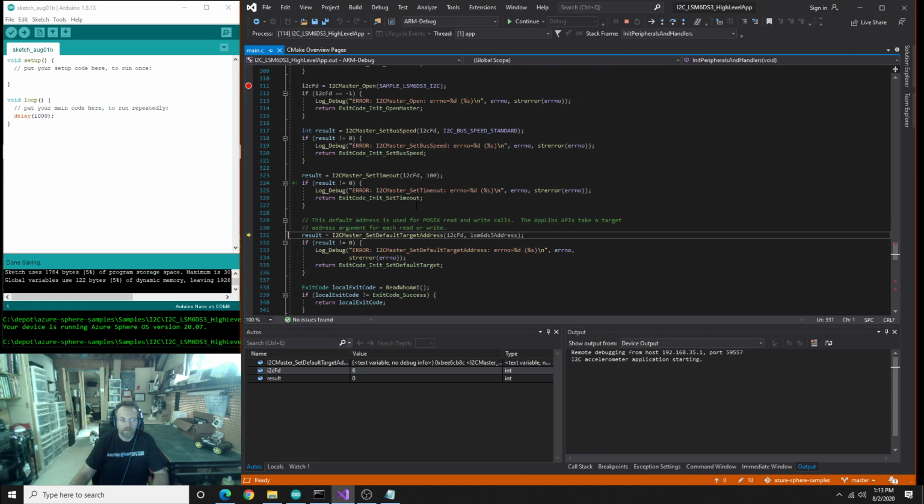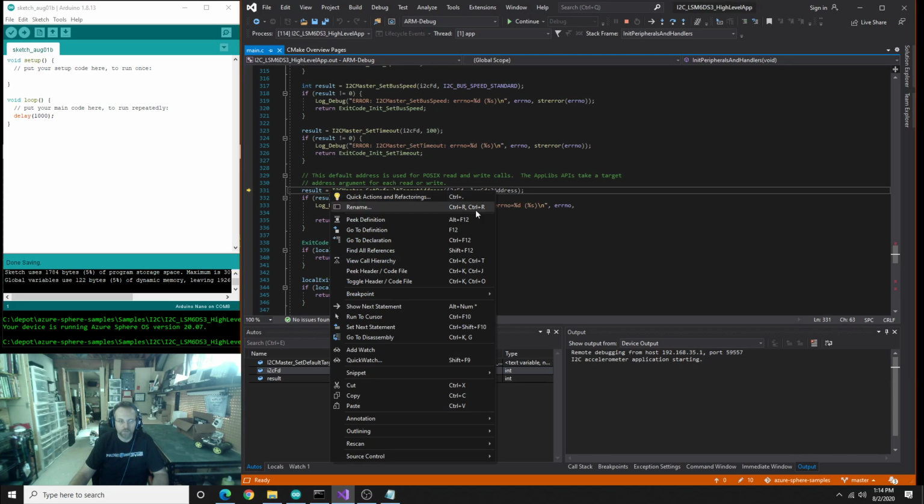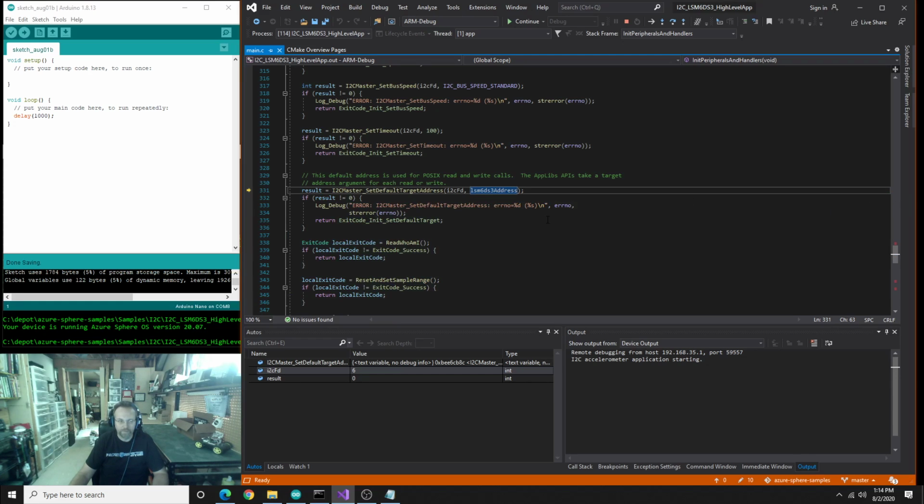Good. And then this is the default target address. This is used when we're using some of the libraries like the POSIX read and write calls. It'll use this default address that we've specified. Let's go ahead and peek definition on that as well. That default address for this device is 6A, and that's where it's going to be talking to. We'll be seeing that 6A come into use later.